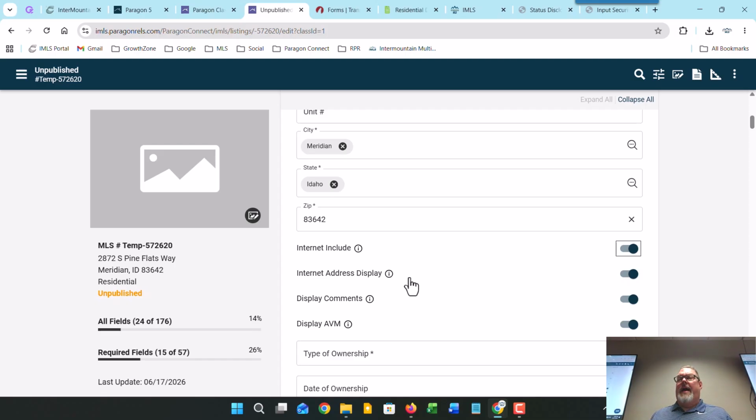If you turn that off, the address won't be displayed. The listing will still be there, but of course it can't be on a map because it doesn't have an address. But if somebody does search, for example, by square footage, it'll have the city, but they wouldn't have an address.